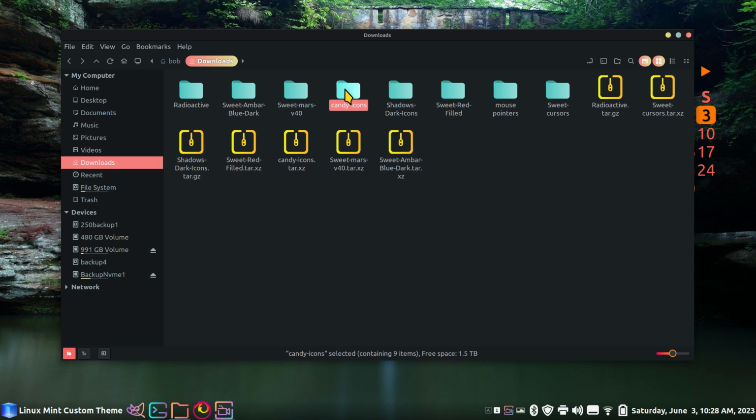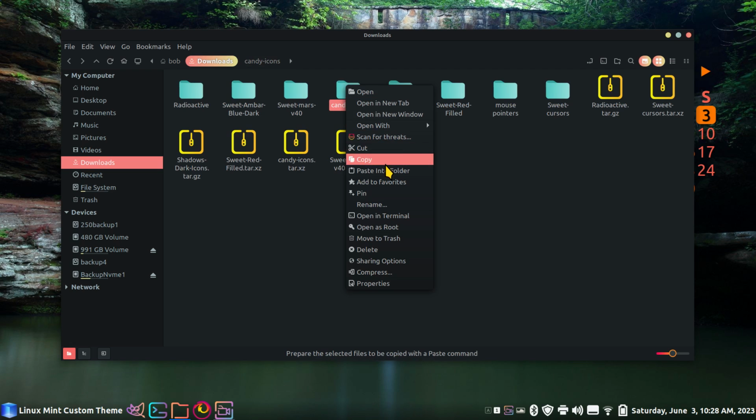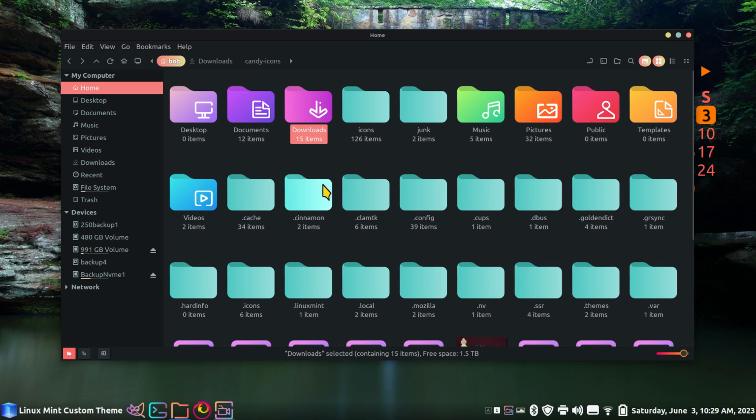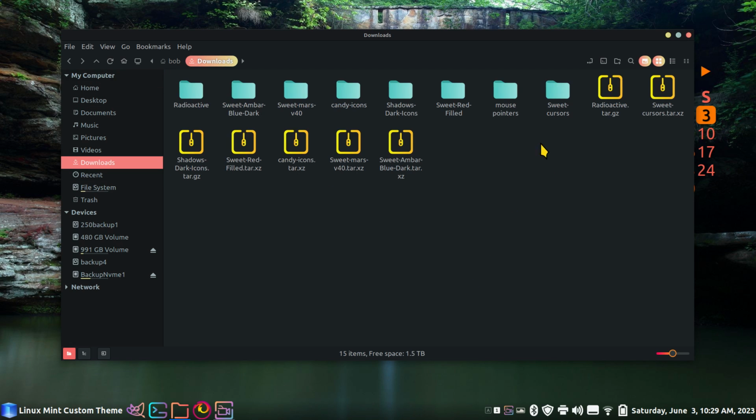The candy icons belong in my .icons folder. So after I extracted, where's candy icons at? Right here. So that's the original file that came off of gnome-look.org. After you extract it, it turns into this. This is what's in there. And you move that or cut or copy that file into, where is it at? This one. There's the candy icons. The other theme, these dark shadow and I think this one here, they belong in this folder here.